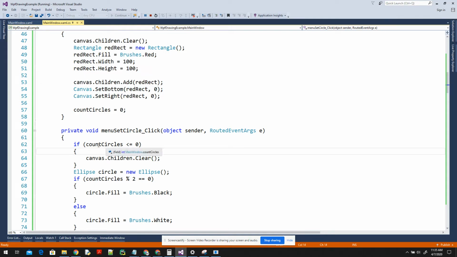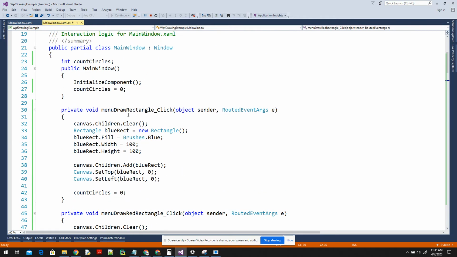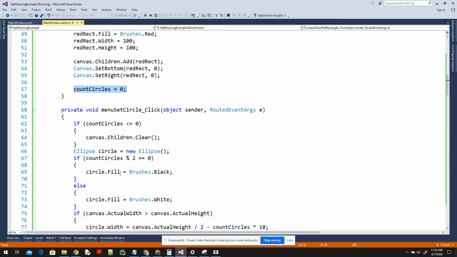So the first thing that I'm doing is, remember I was setting that variable before, count circles, and that's a global variable up at the top. So in my circle code, I'm checking, is my value less than or equal to 0? That means that I've got a rectangle on the screen or something else. So in that case, I'm going to clear the screen. Otherwise, I don't want to clear the screen because I want this layered circle effect. So a circle is actually a type of ellipse.